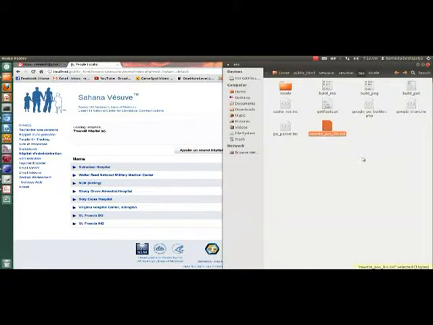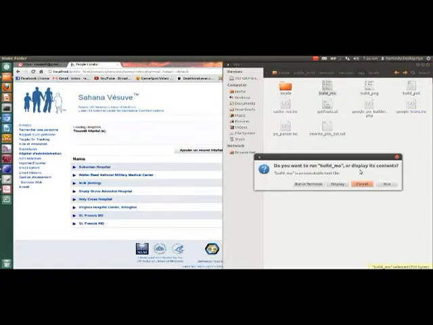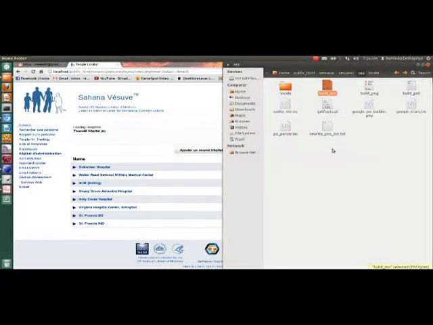Oh, actually I forgot to rebuild the MOs, so I'll have to go back and rebuild those. So from the POs that don't contain this particular string, I'll have to rebuild MO files, because as you can see, the old string is being displayed.